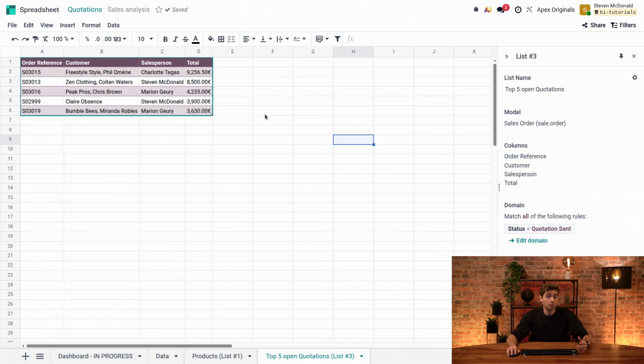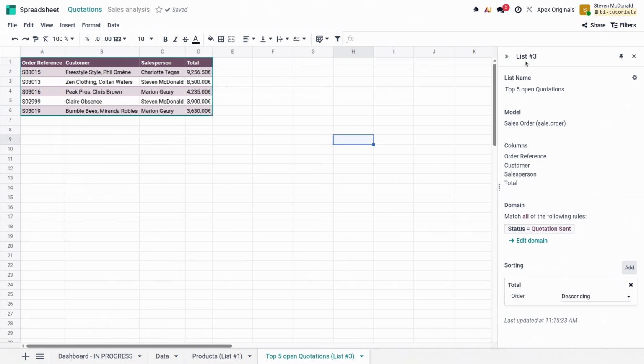Let's see what information we have in the list properties at the top of the panel. Here we can see the list number. This is the third list that has been inserted into the spreadsheet, so this is number 3. We can also see the name we gave to the list, the model it was inserted from, the columns or fields it includes, and the domain.